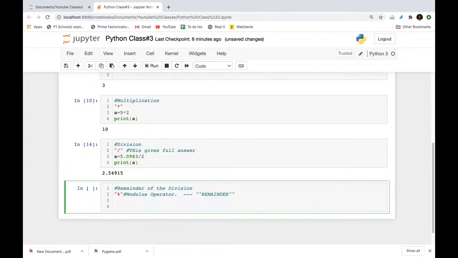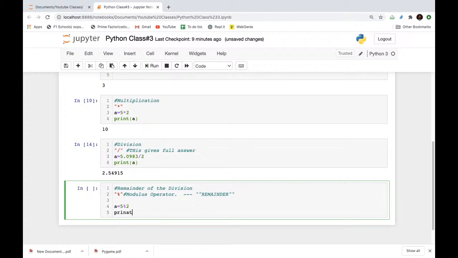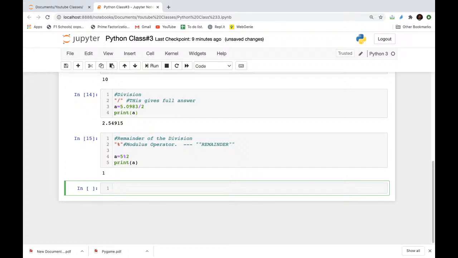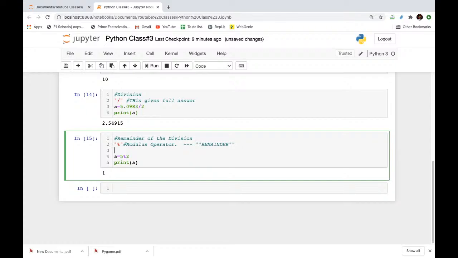Okay, so let's see. We will say a is equal to 5 modulus 2. Print a. We get 1. We know the remainder is 1. So where is this used? Where is the modulus operator used? Mostly when we want to check if a number is even or odd.